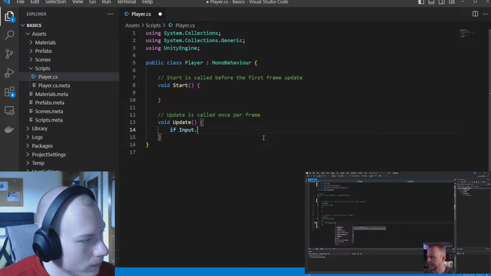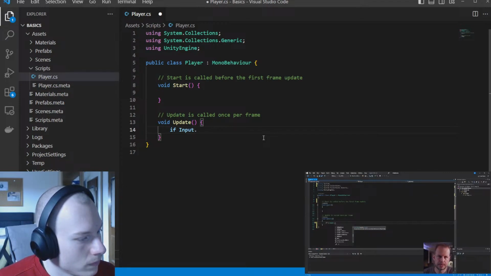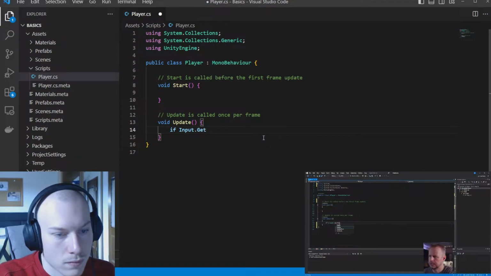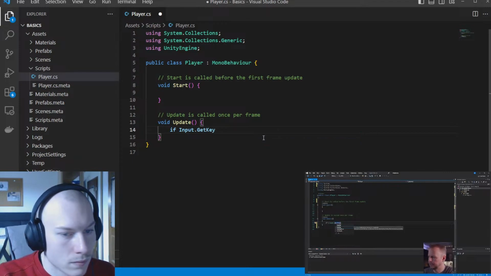So we want to check, what did we want to check? We wanted to check for a key. Let's make space the button that we need to press for jumping. So get. Is there something called key? Yeah, key. And should it be on key down maybe?